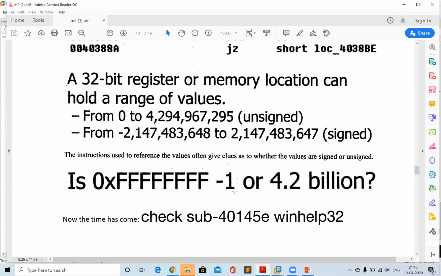To clear this up, whether this value is treated as signed or unsigned, as I told, you need to understand the context. You need to see the code above and below, how this value is being used, and then you can say, okay, this number is treated as an unsigned number, so I will go with 4.2 billion. That depends on what code is written above and below the number you may be encountering in the assembly instructions.